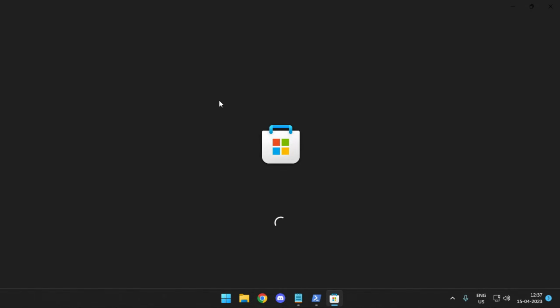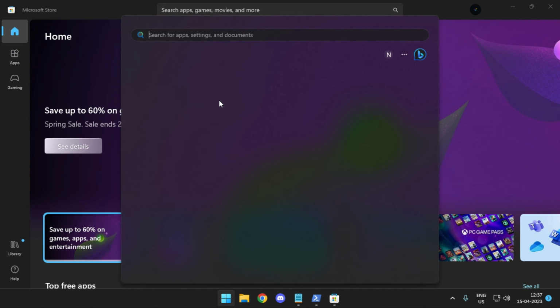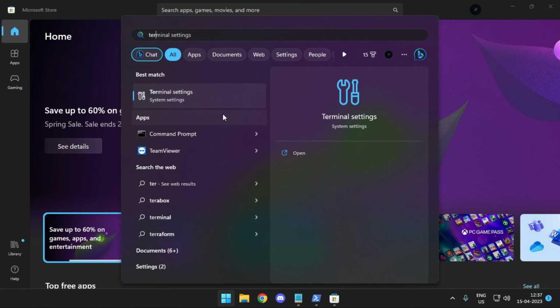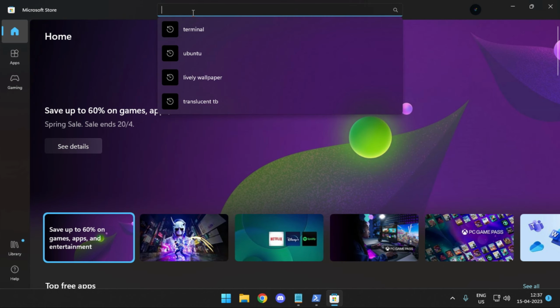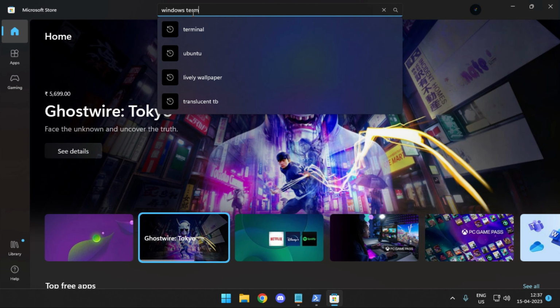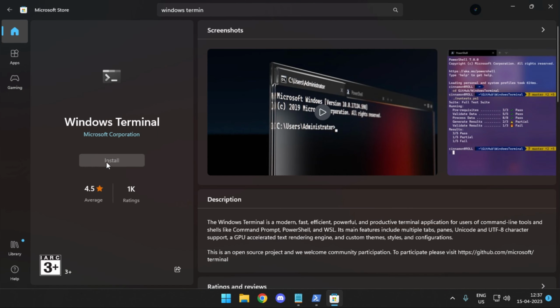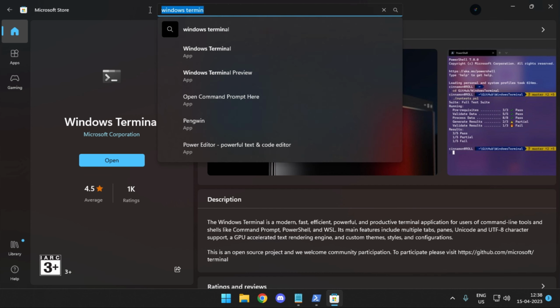In most Windows 11 devices, Windows Terminal comes pre-installed, so just search for Terminal and you should get it right there. But in my case, it's not popping up, so just search for Windows Terminal, and this should pop up. So just hit install. Once done, just head over and search for the Linux operating system that you're going to install.